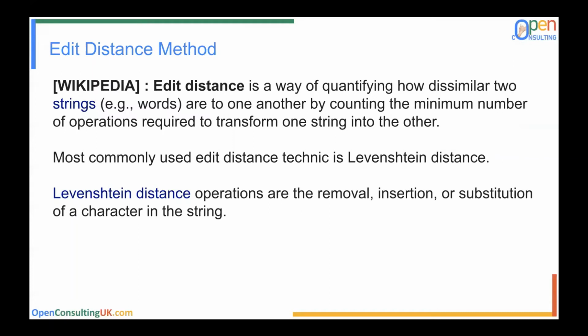So what is the edit distance method? In the edit distance method, what we are trying to do is quantify how dissimilar two strings are by counting the minimum number of operations required to transform one string into another. The most commonly used string distance technique is Levenshtein distance. The Levenshtein distance operations are removal, insertion, or substitution of characters in a string so that it can be transformed into the second string.